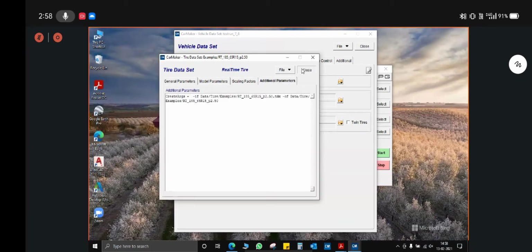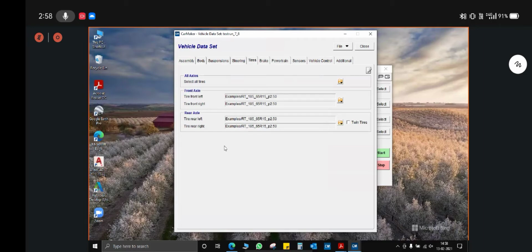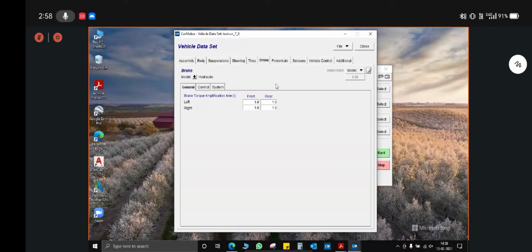This was about the tire dataset. For the basic run, teams can leave the tire dataset as default, and after they have a running vehicle, then they can go on optimizing the type of tire, a type of ATV tire to be specific.